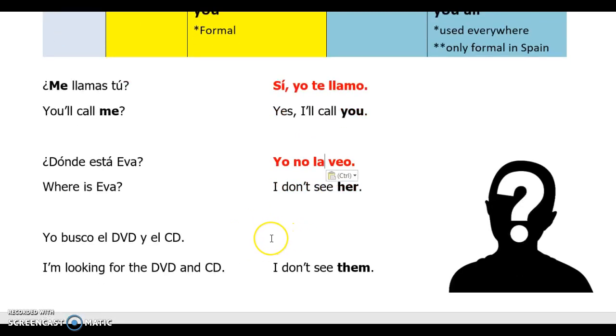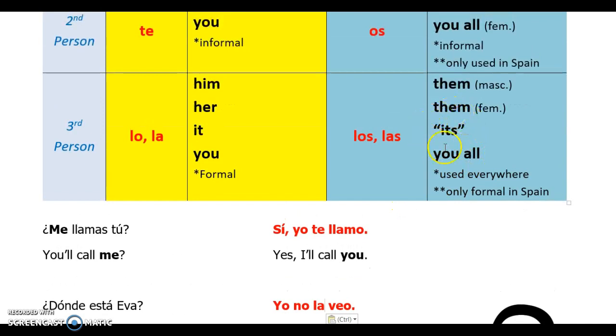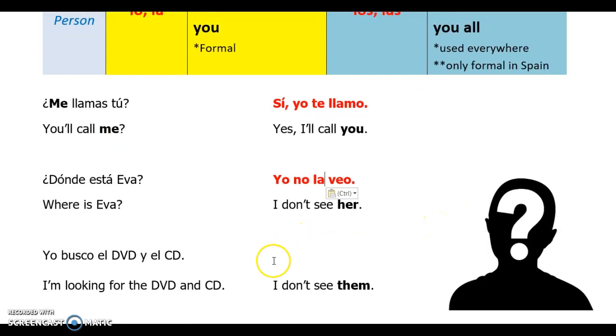Last but not least, let's look over here. Yo busco, I'm looking for, el DVD y el CD. I don't see them. Them not being people, them being multiple it's. And that's why we use the it's up here and put it in quotes. It's not literally it's. All right, let's do it the wrong way first on purpose. Yo no veo los to replace el DVD y el CD. But like we said, this is not the same order as English. This gets moved and it goes right in front of the conjugated verb. Yo no los veo.